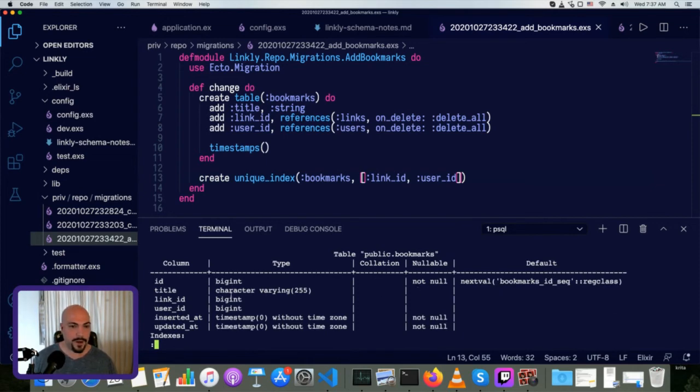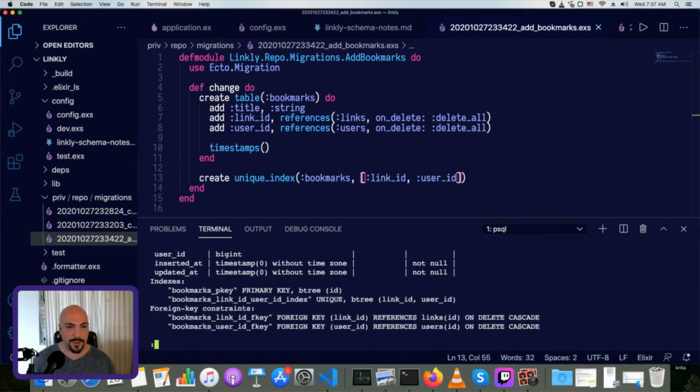Big int, varchar. The foreign keys are also big ints. So we have our timestamps, and we have a couple of new things here. So this foreign key constraint, bookmarks, links ID, F key. This is actually the name of the constraint that you'd have to use inside your change set, inside your constraints. It would be in the same pipeline as your change set.